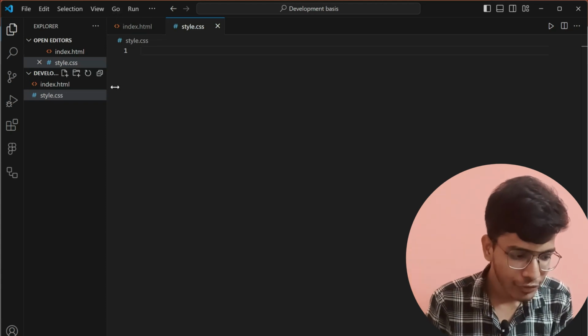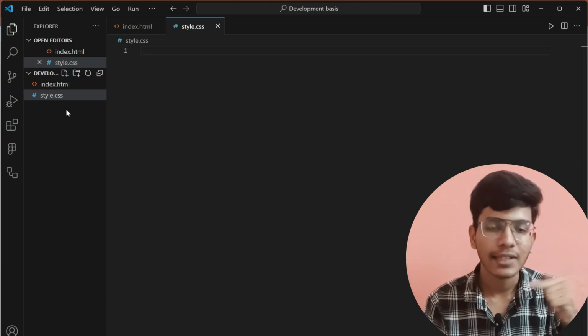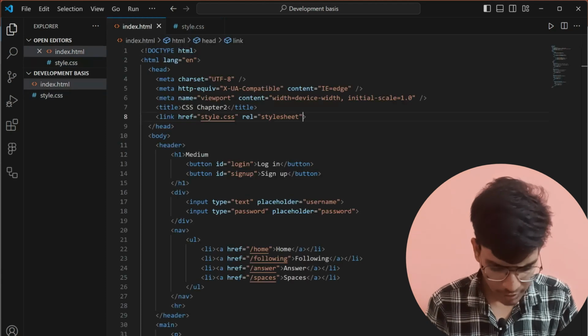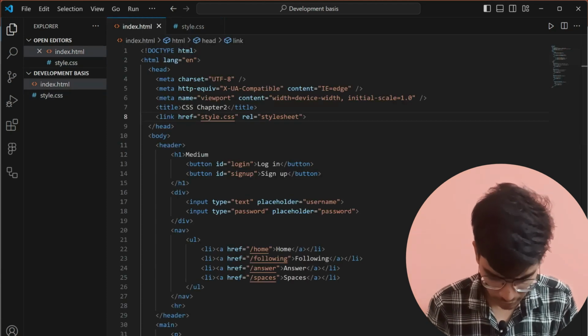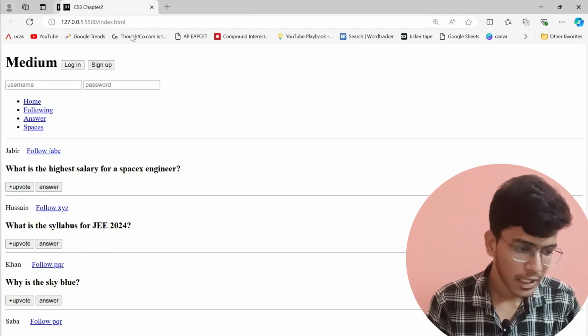So this is the folder I'm having. In the development folder, I'm having index.html and style.css. And let me show you the file also. So let me save and go to the file. I will run this file here. This is my page, right?